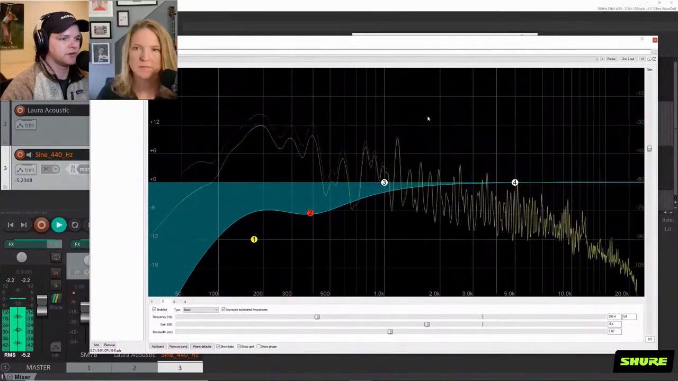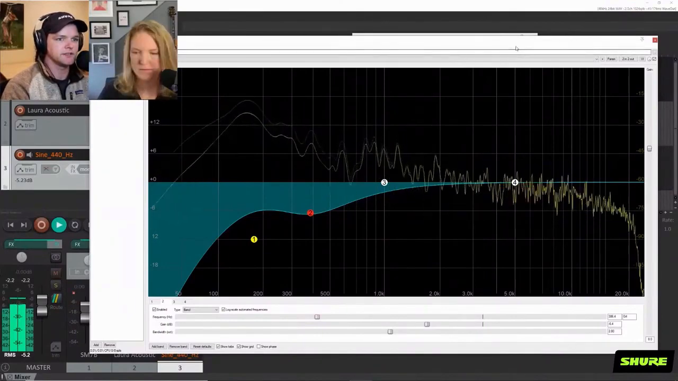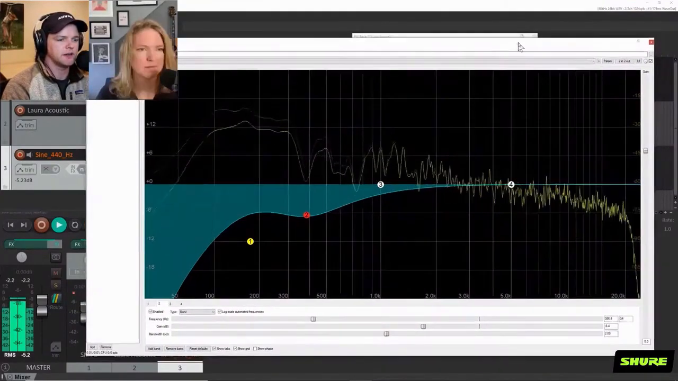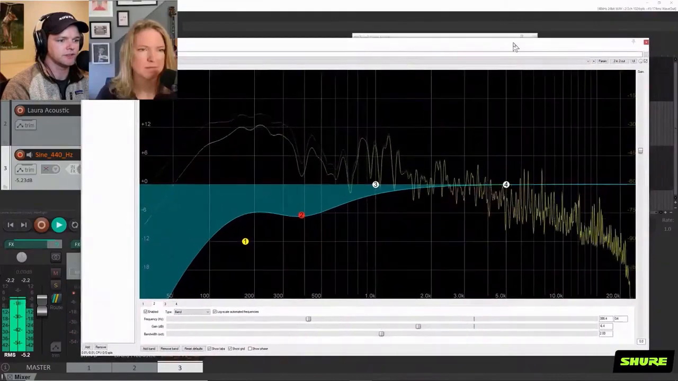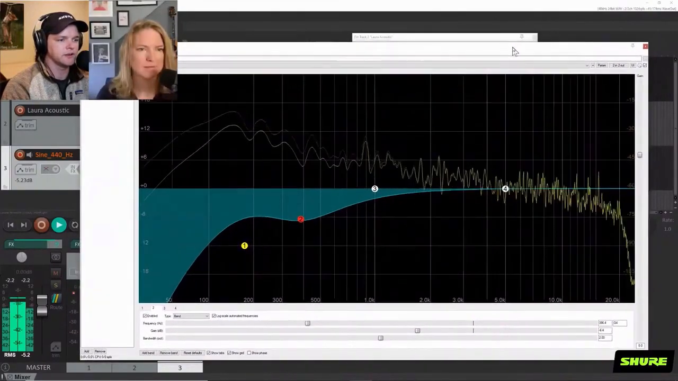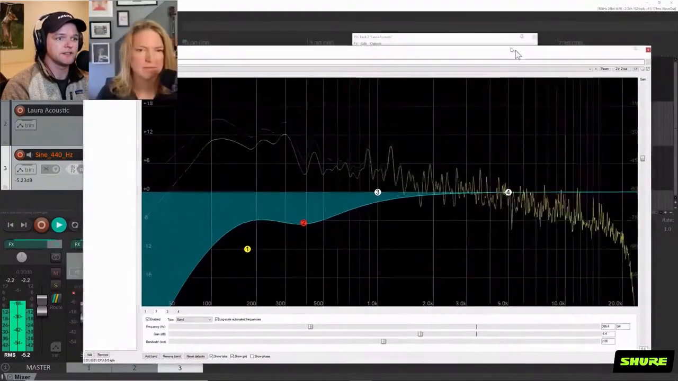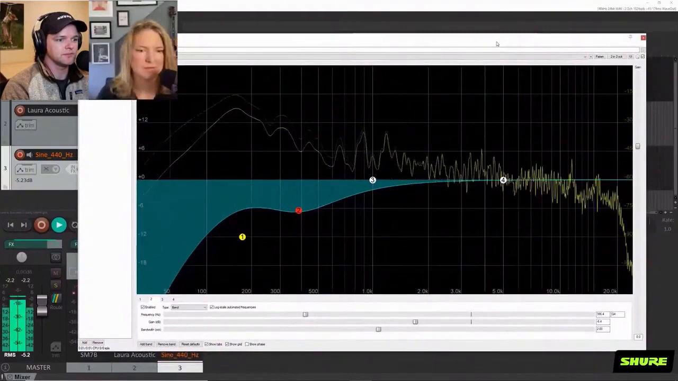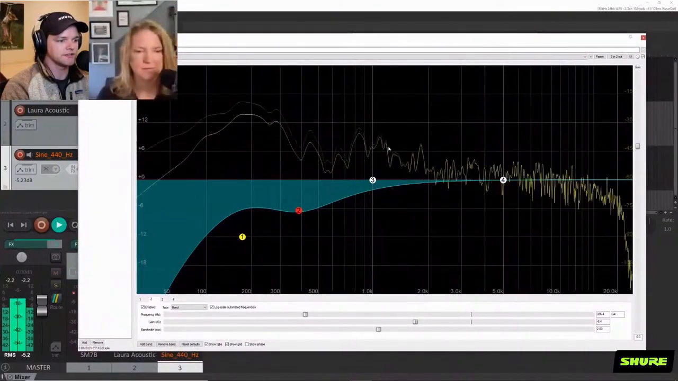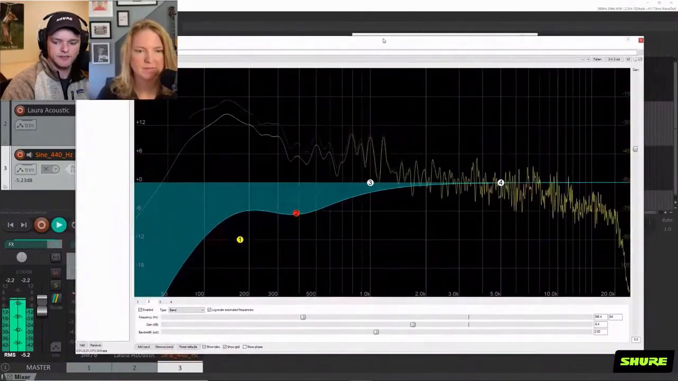So that doesn't require a whole lot to clean that up quite a bit. And again, this is really subjective. Some of you might be listening and thinking, oh, it's still a little muddy. Or some of you might think, oh, it's too thin now. Some people might think, hey, that sounds pretty good. That's the whole issue with audio and how subjective it is. It comes down to what you want to hear and how you want it to sound.